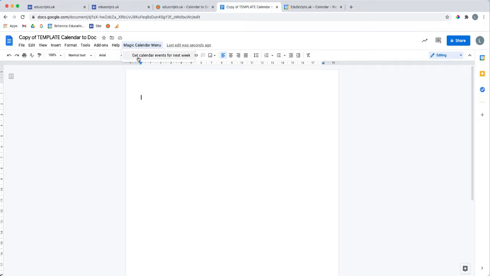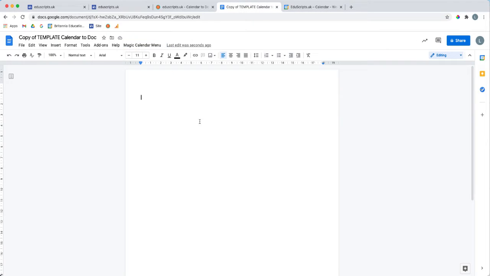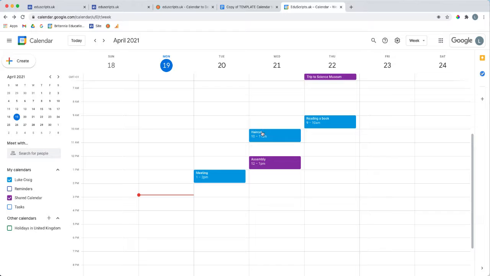And what that does is it allows you to get the calendar events for the next week. So I'm just going to quickly show you my exciting calendar. So here I've got some events that are in my own personal calendar in blue. And then I've also got a shared calendar in purple with a couple of things for my school. And I'm just going to show you how you can get both of those.